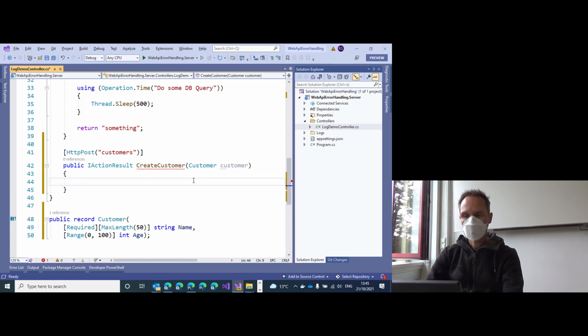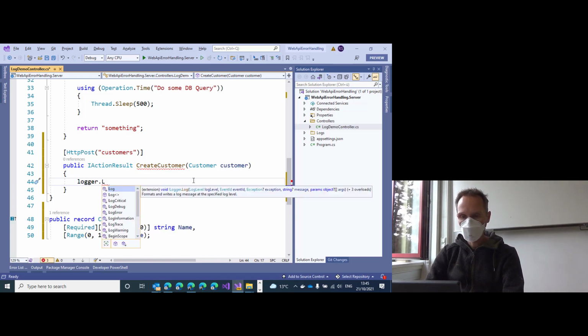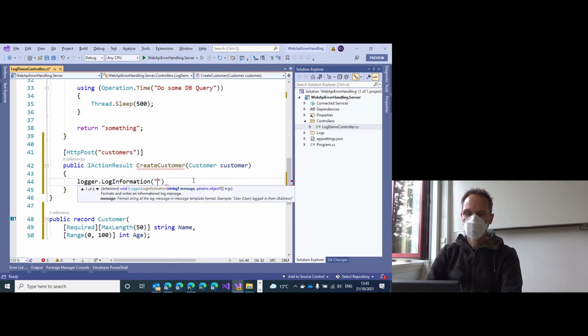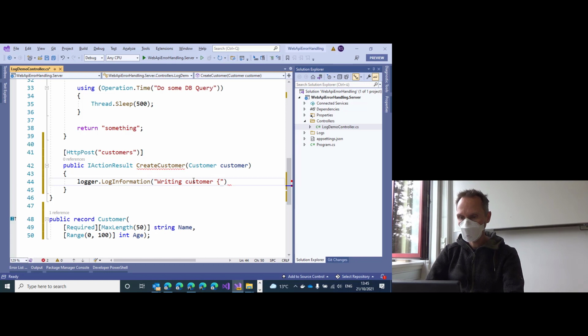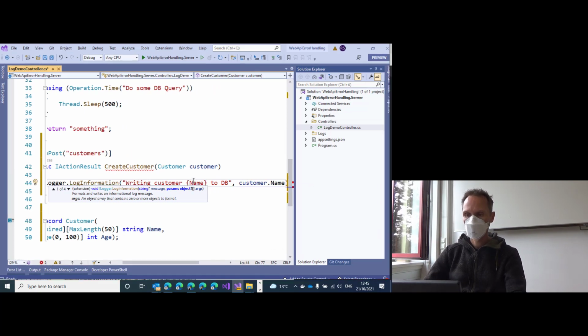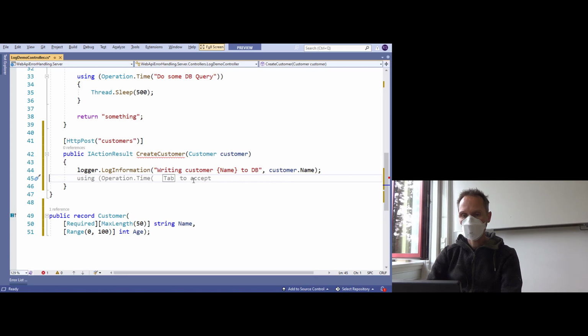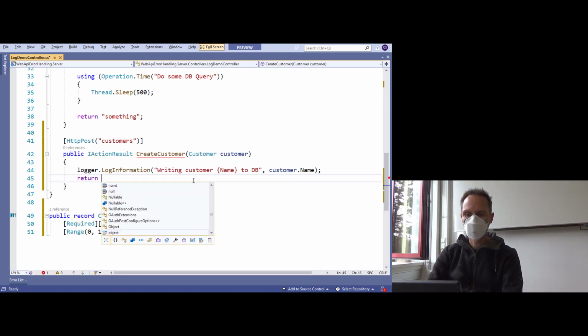Let's quickly log something so that we know that the customer has been written to the database. We will not really write it to the database. We will just write a note, log.LogInformation, writing customer, I don't know, something like name to DB, and specify the customer.Name as a parameter. Okay? And at the end, we just say return Ok. That's all we need to do.